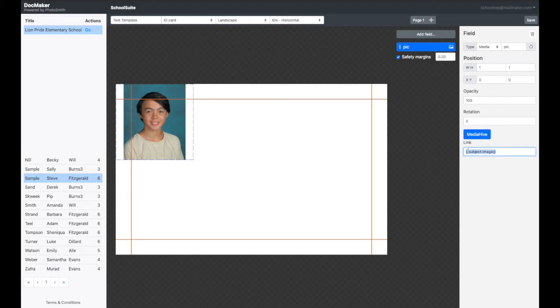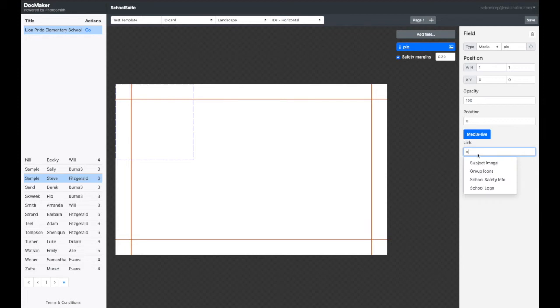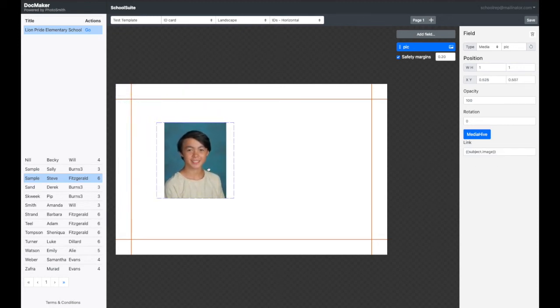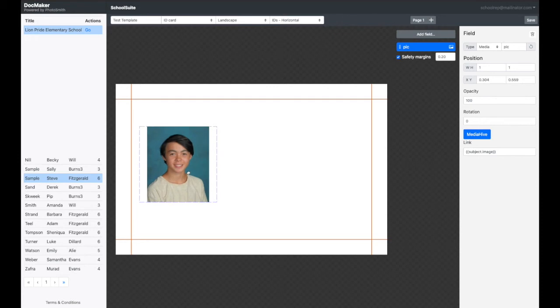Your other options in terms of calling dynamic information, if I hit equal, I'll see them here: group icons, school safety info if that's been assigned, and school logo. So let's start with the student image. I want this to be on the left-hand side of the ID.